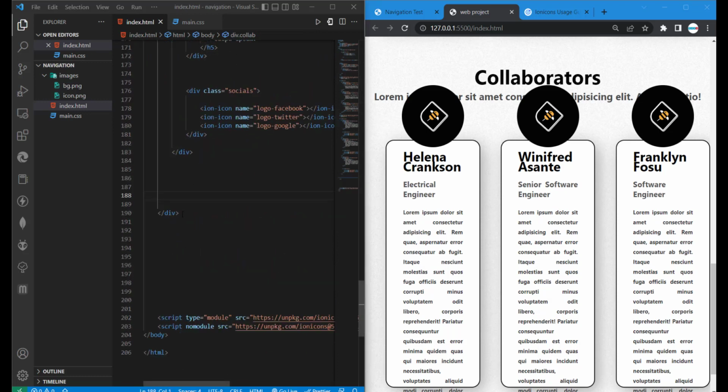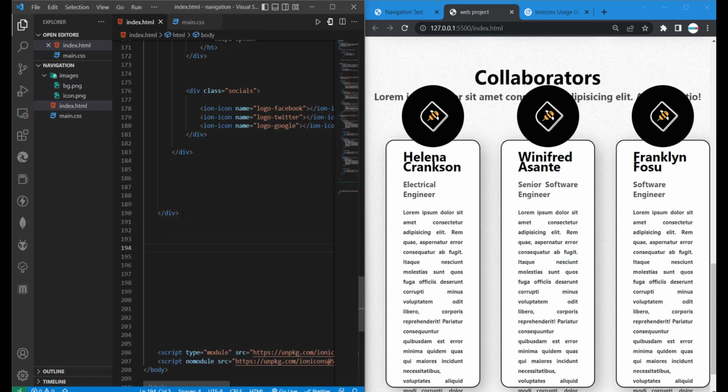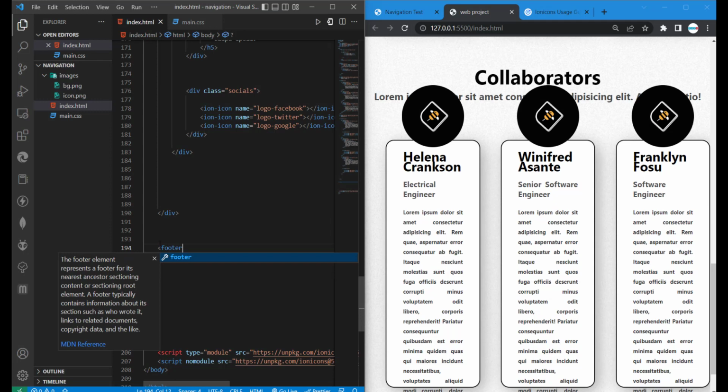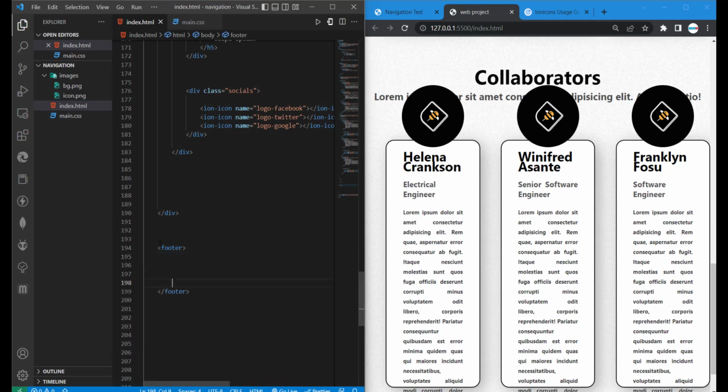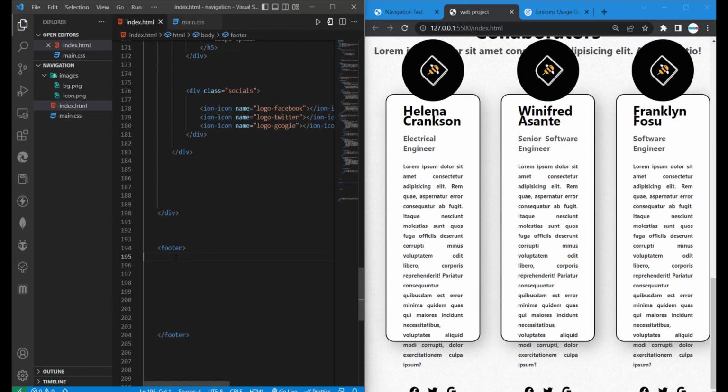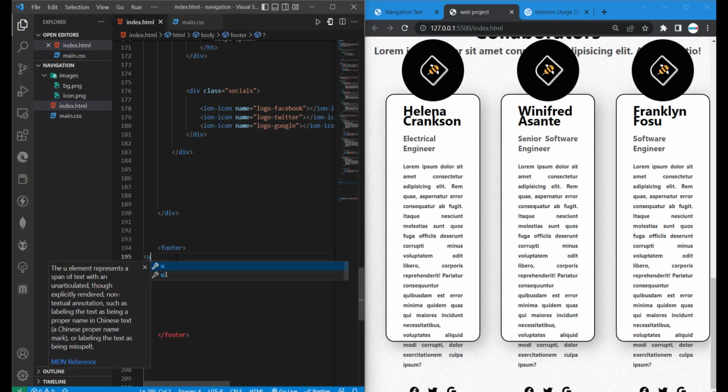Okay, so outside this closing tag, I'm going to type footer. And then inside the footer, we're going to do some lists. First we have ordered and unordered lists. So we want to create lists. Okay, so that's an unordered list. So to do that, we'll do a UL.